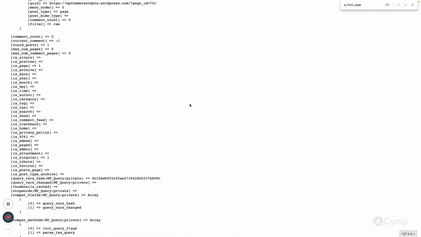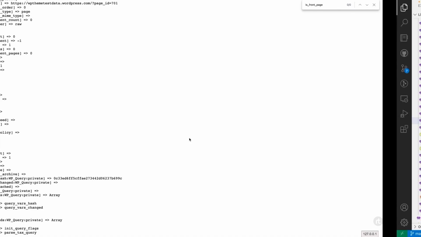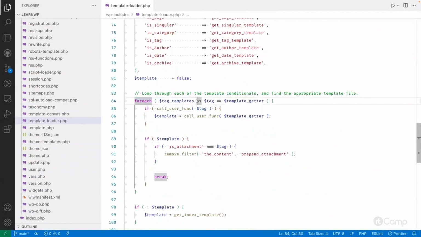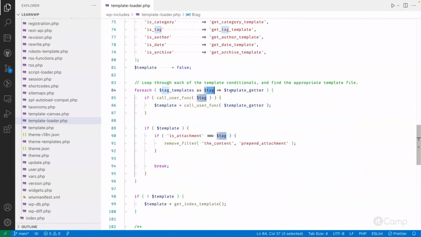This function has not been there, so I think this page will be used. Get page template, is_page will be used. So here in the foreach loop, it will loop through the tag templates. It will get a tag, then the template getter. It will call the function, and if it returns true, then it will call the template getter function.